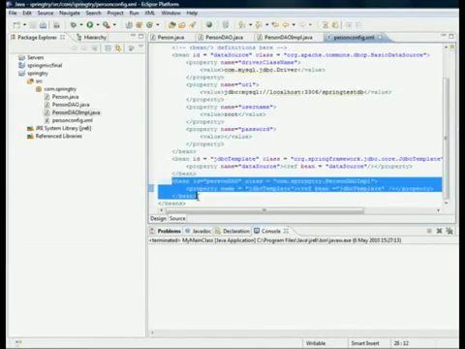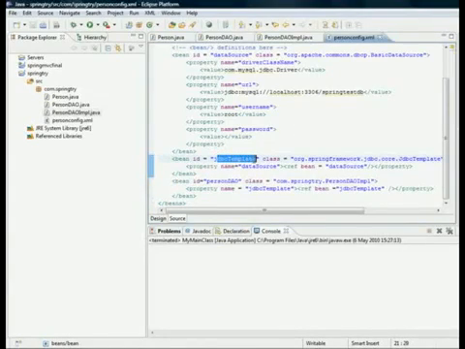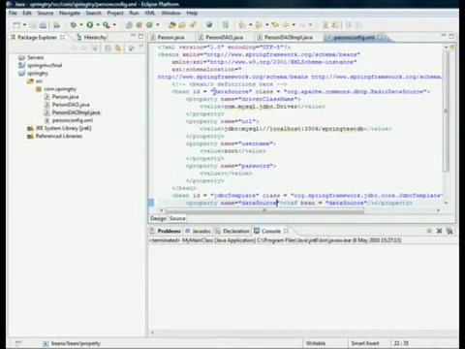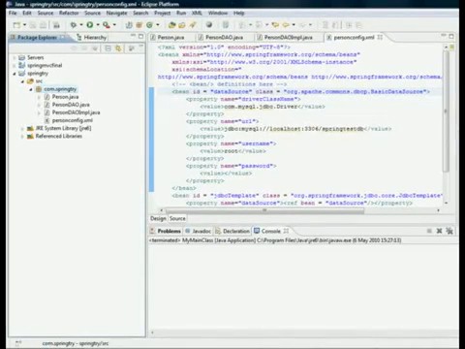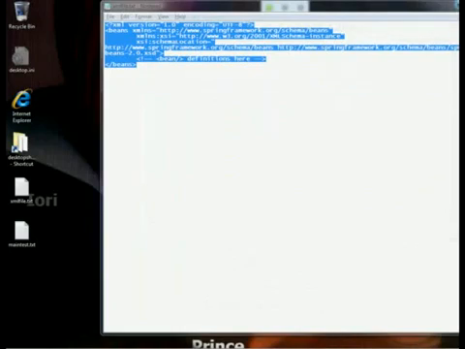What we've done here is we've set person DAO as a person DAO implementation. Then we've got a JdbcTemplate which refers to a JdbcTemplate which is here, and this JdbcTemplate uses the data source, which is here. Now what we have to do is we have to write a main class in order to test whether it is working or not.